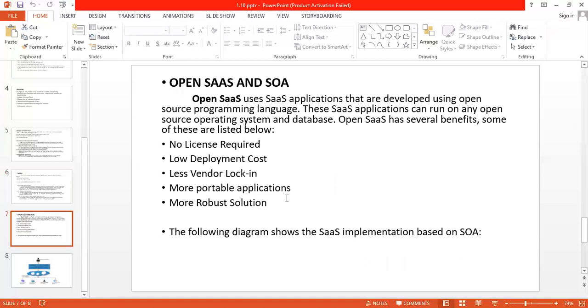Okay. So there comes one more point in software as a service, that is open SaaS. It uses SaaS applications that are developed using open source programming languages. These SaaS applications can run on any open source operating system and database, and they have several benefits: no license required, low deployment cost, less vendor lock-in, more portable applications, and a more robust solution.